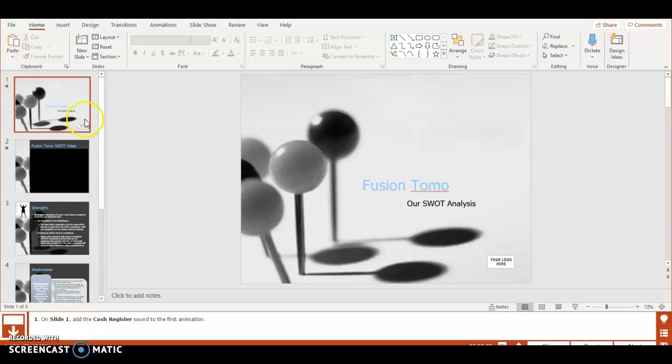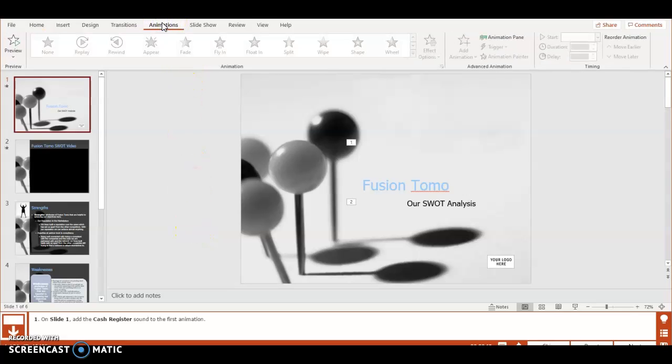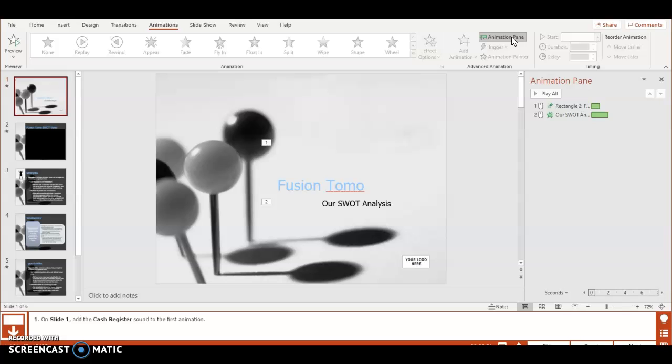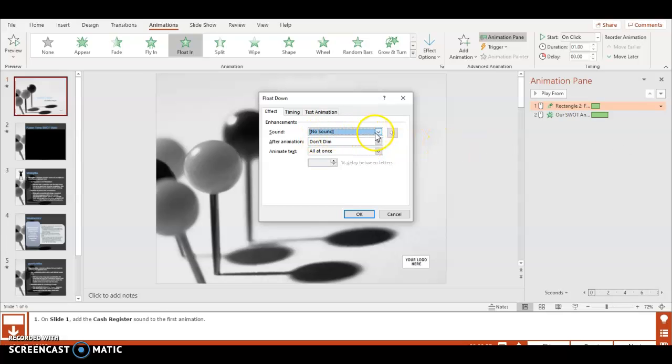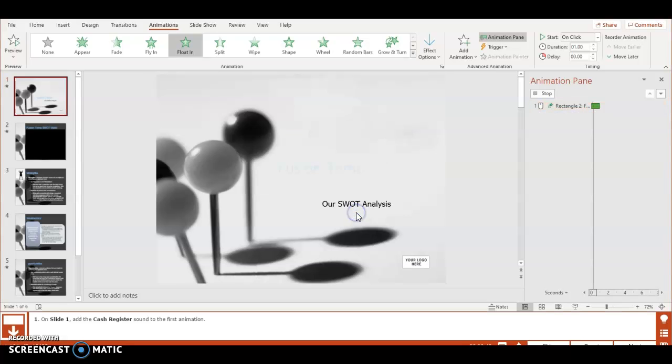All right, so we're going to start on slide 1, which we're already on, and we're going to add the cash register sound to the first animation. Whenever we're dealing with animations at all, the first thing I want you to get used to doing is launching this animation pane. It's so important for so many reasons. This way, since we see the animation pane, we can easily see which one is the first animation, which is this one. So we're going to do the drop down, effect options, and there's the sound right there. Sounds are in alphabetical order. I like it. So there's the cash register sound, and I think you heard that.